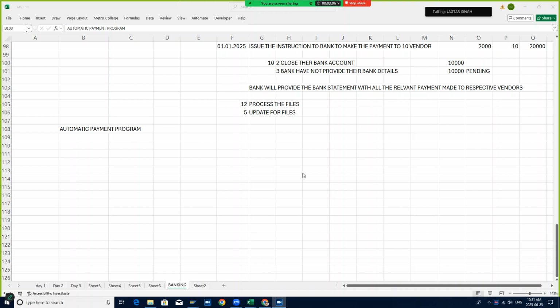What is automatic payment program? Automatic payment program is used as a tool to make a payment to the vendors. In a real scenario, there may be thousands, 10,000, 50,000, even a million vendors available.